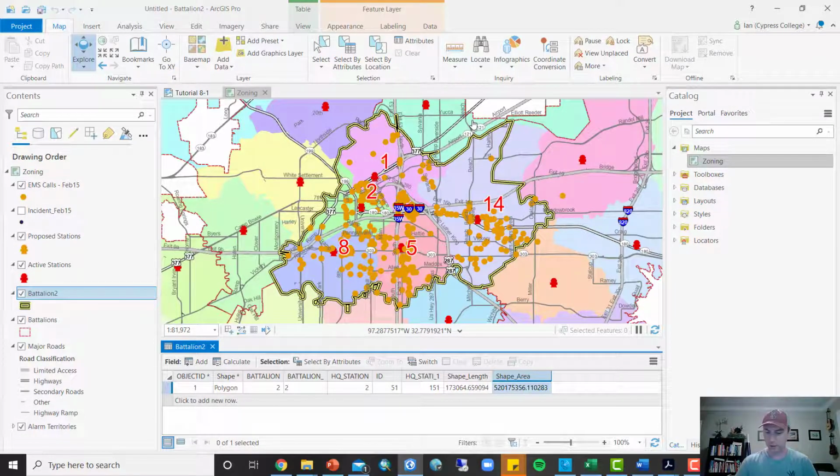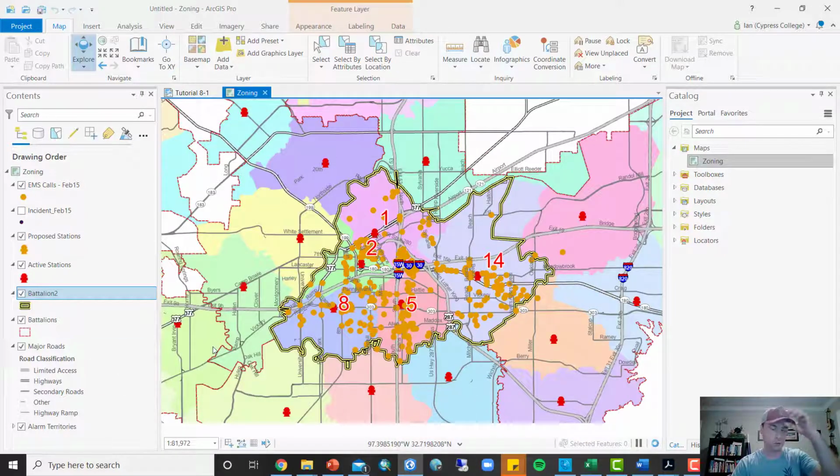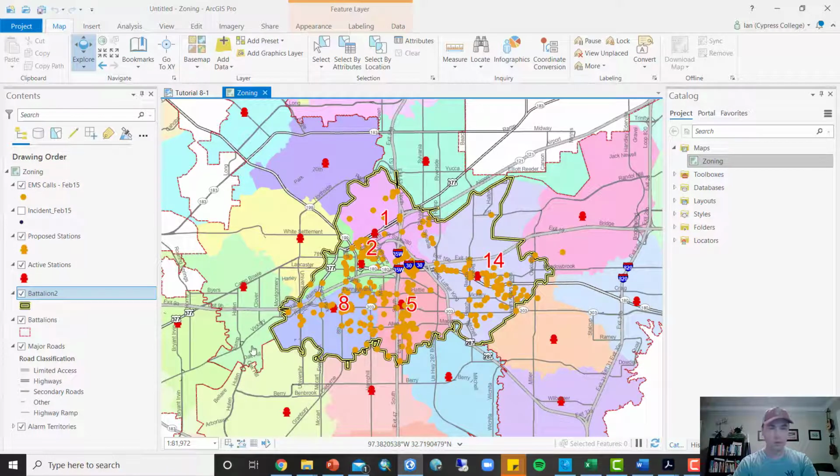Okay, so you're going to want that number because once we start to move on to this average nearest neighbor tool, you're going to need to have the area there. Okay, so once you have that written down, you can go ahead and close the battalion tool attribute table. And then step 3 has you open up the properties for EMS calls.